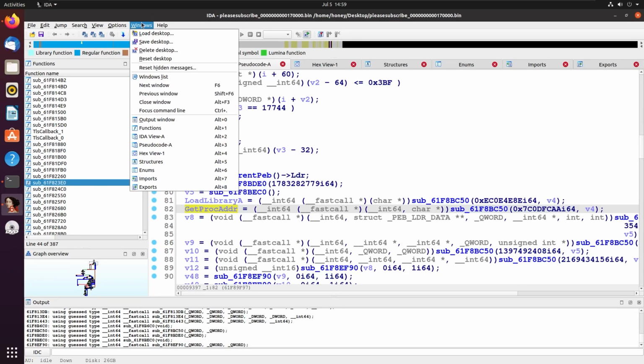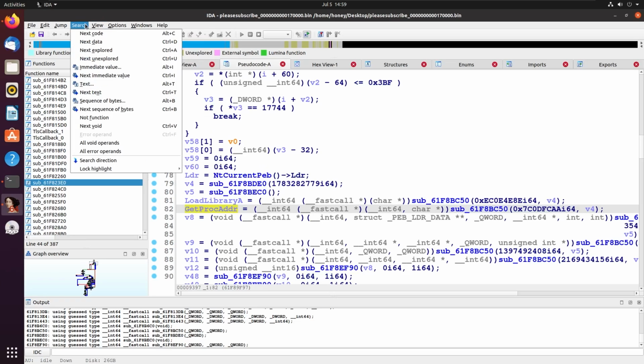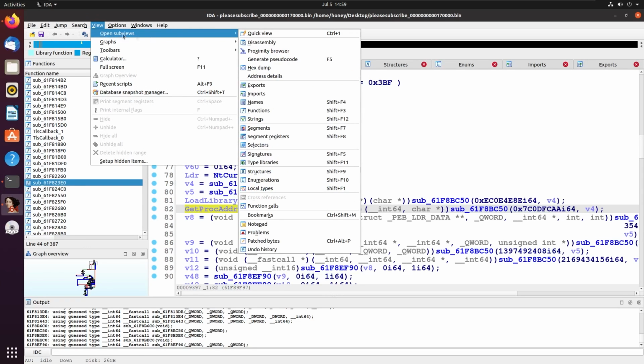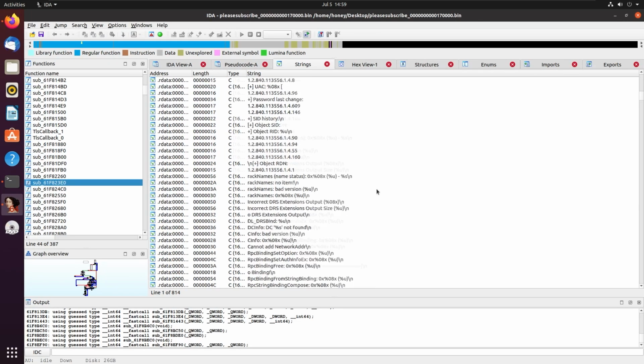It probably doesn't exist on the latest version. I don't have that because I don't have the software to just pull the latest version and look at it. But I think it is a good talking point. So let's see. We want to go view, open subviews, strings. Now there's going to be something we can do.